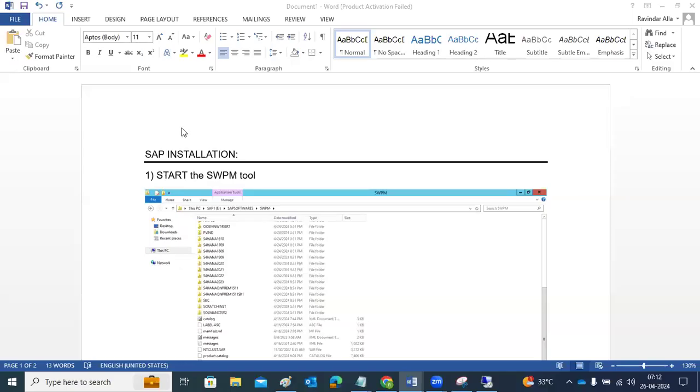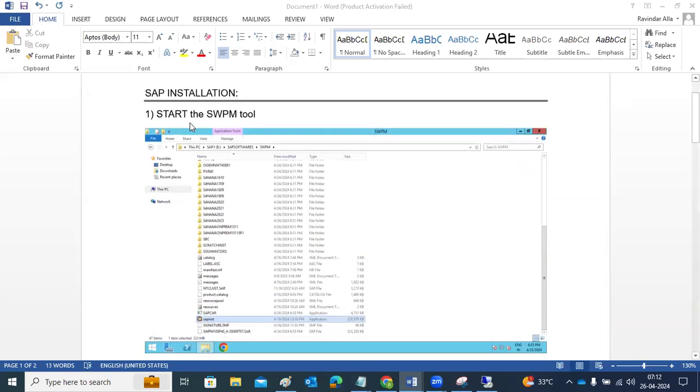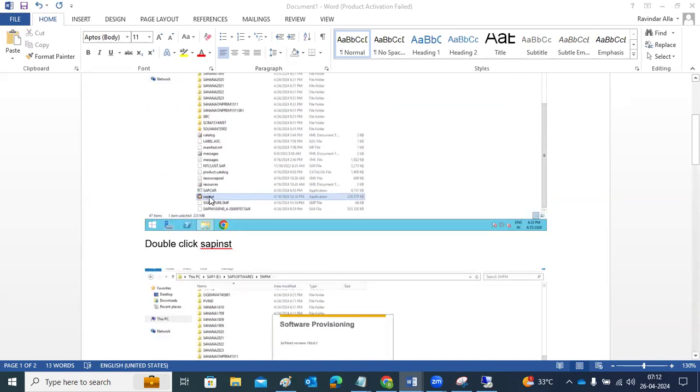Okay. So we are starting the SAP installation with the SWPM tool. In the previous discussion, we covered how to download the software and which software we require. So that's done. Now we are starting the SWPM tool using SAPINST.